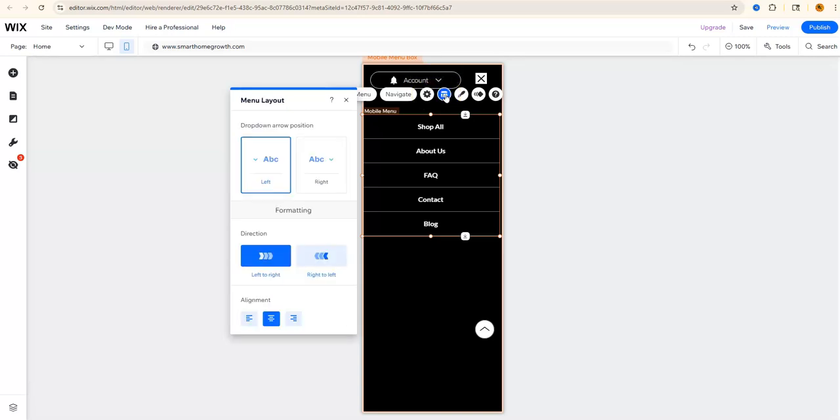Next, we have layout. Layout's pretty simple. Here you have drop-down arrow position. The drop-down arrow position allows you to select whether the submenu arrow is aligned to the left or right of the item text. So for instance, if I had a submenu over here in About Us, then I could decide whether I want this down arrow, which will take you into the submenu, on the left or right. It's as simple as that.